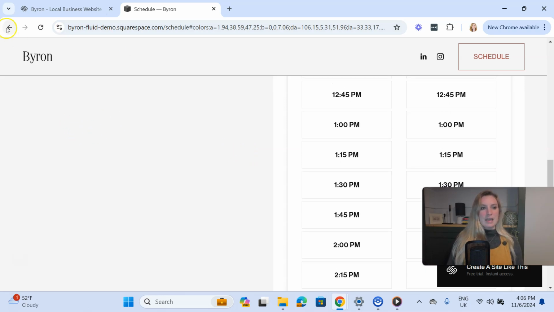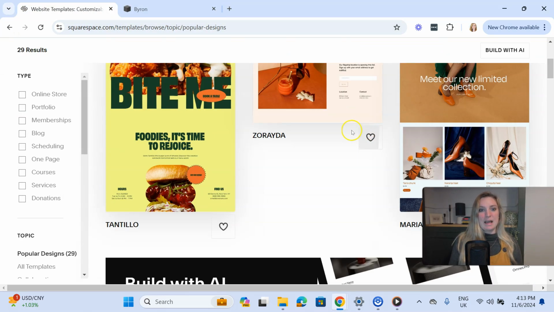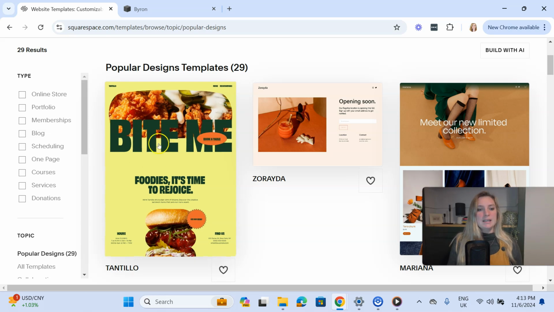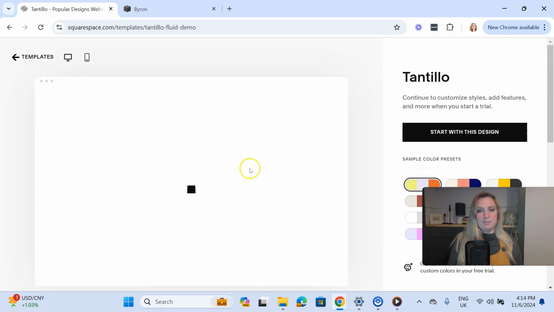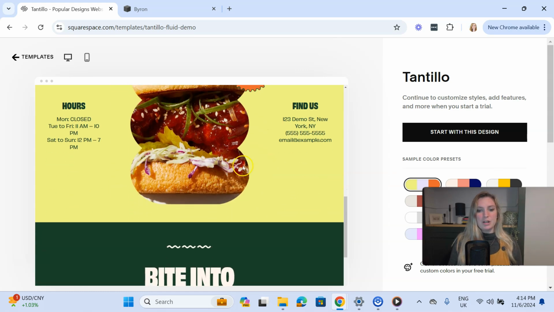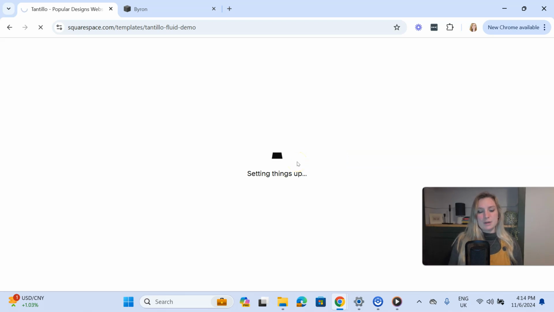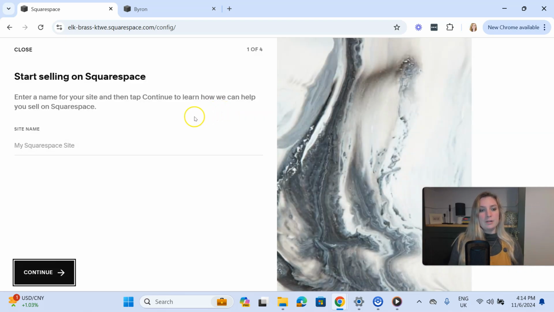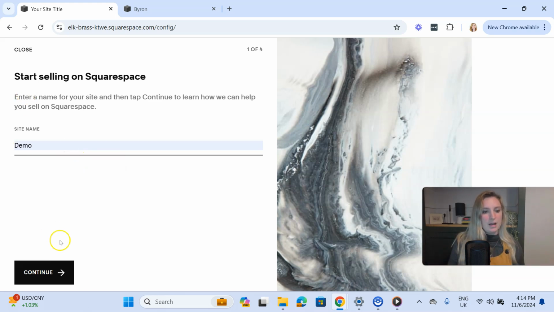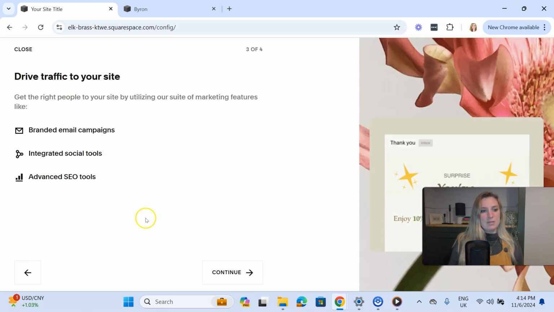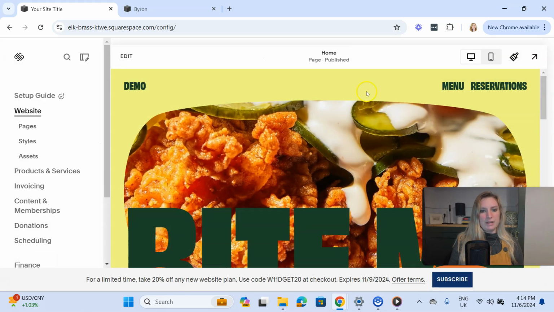If you don't like it, head back to the main Squarespace template gallery, and I'm just going to show you how to get started with the template once you've found the one you like. So I'm just going to open up this one. You can have a scroll through, make sure you like it, and then if you do, just click start with this design. If you don't already have a Squarespace account at this point, it might ask you to pop in your email address to start your free trial. Here we go. I'm just going to name this demo. Click continue, and then it gives you this little onboarding. Just click continue again. And then we'll be ready to start building.